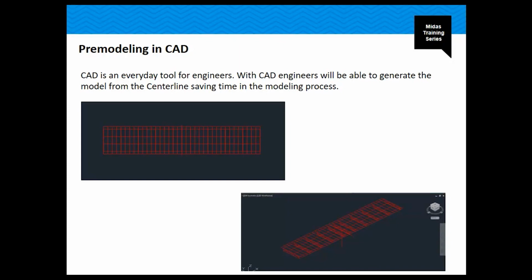CAD is an everyday tool, as you might know, and with CAD you will be able to generate the model from the center line, saving a lot of time. Generating a model can be very time consuming, so this will benefit you a lot, in the sense of not having to model element by element. This can be done by the drafters, if you have any, or you can just bring it from your plans as well.